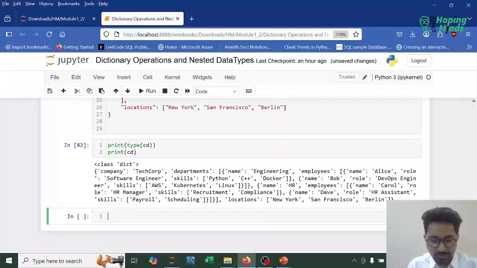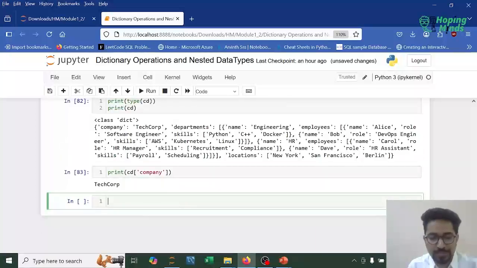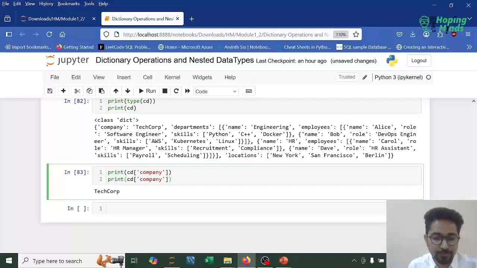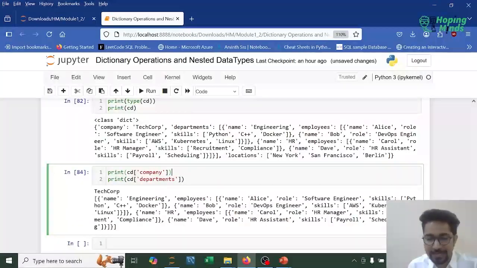Now based on this observation, suppose I want the company name. So how do I write CD? The company name is inside this key. So what is the company name? The company name is Tech Corp. Now I want to know the different departments. So if I write this, I'm getting this entire dictionary, right? I want to know the department's name.